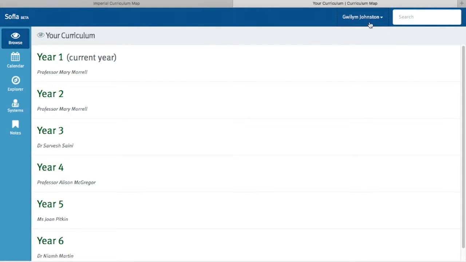So this is our test student. Gwilym is in year 1, as you can see. If you want to modify your curriculum and see other years, then you can do that very easily.